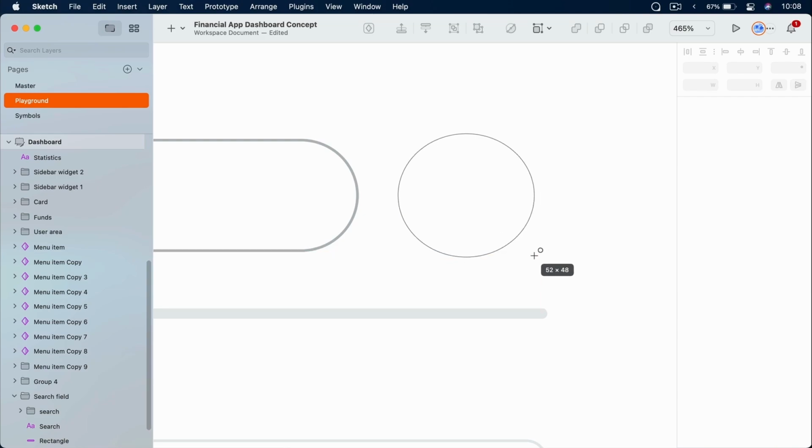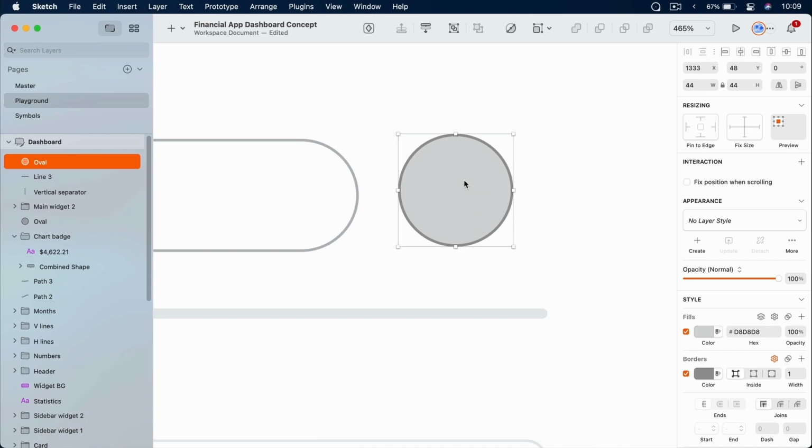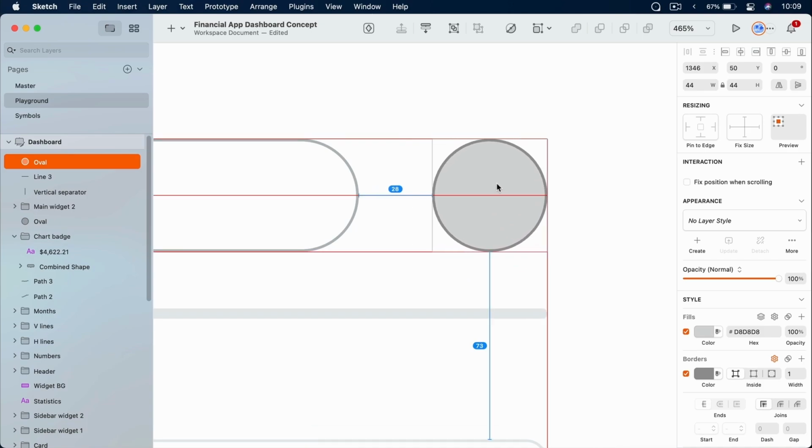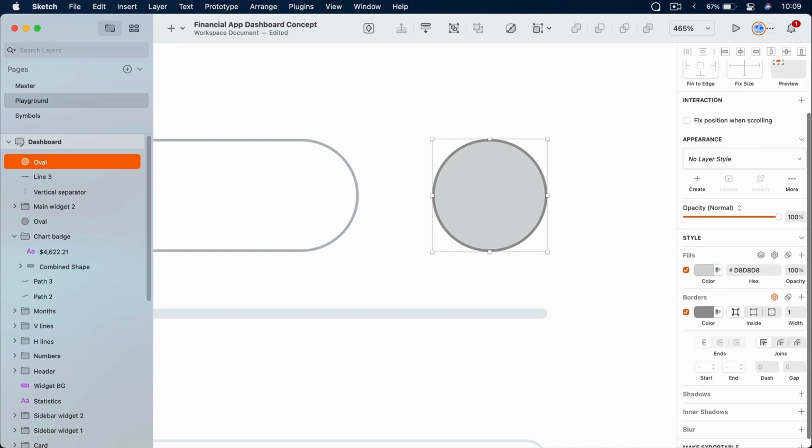And to make sure the width and height are the same, I can hold down Shift. Notice, now it's exactly the way it should be. So let's make this 44 by 44. Let's align it properly with the rest of the elements.